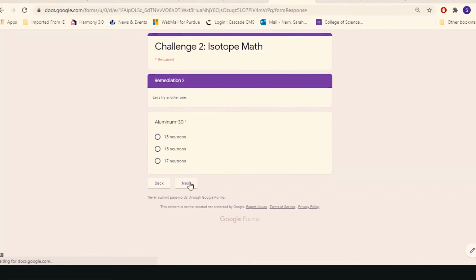What I've done for this is I've set up remediation tiles in each of these. Depending on the answers that they choose, if they get it wrong, it's just going to scoot them backwards and have them try a couple more until they can then move on.